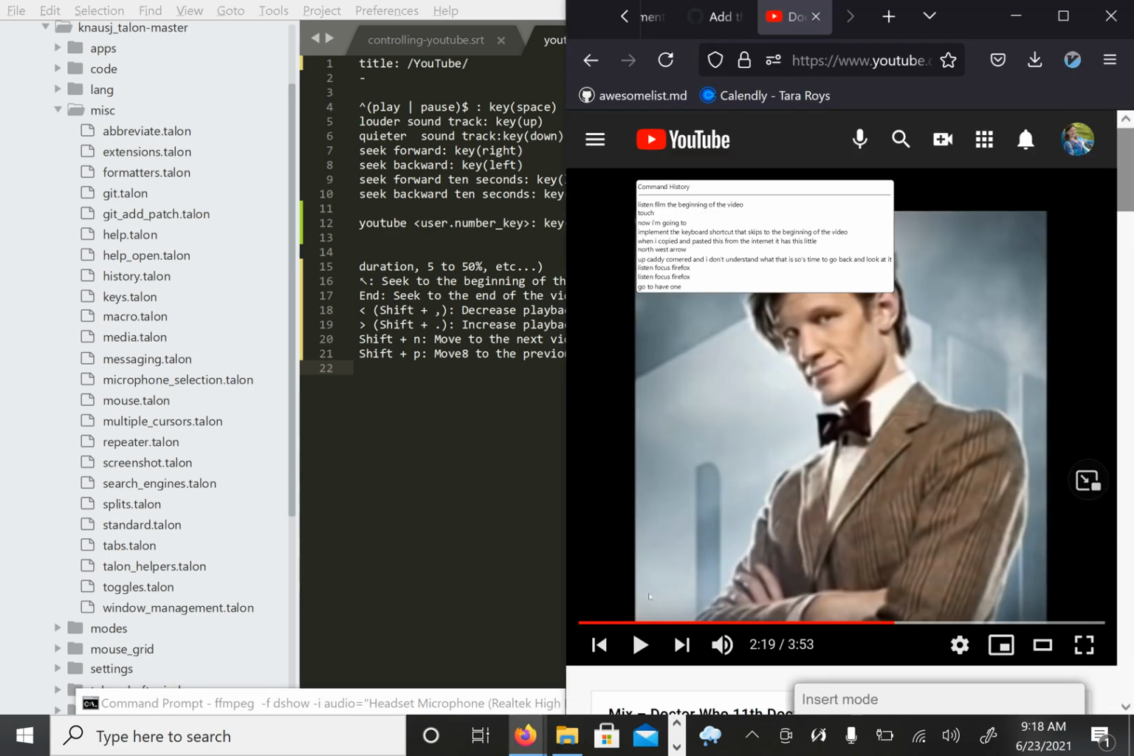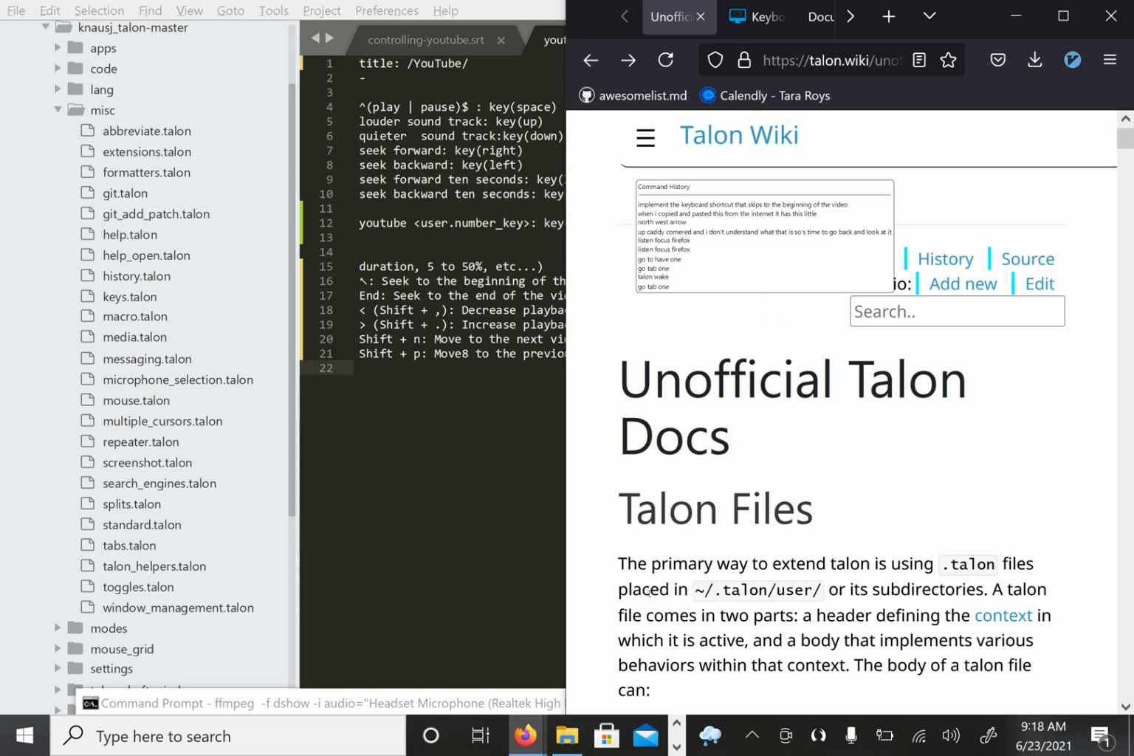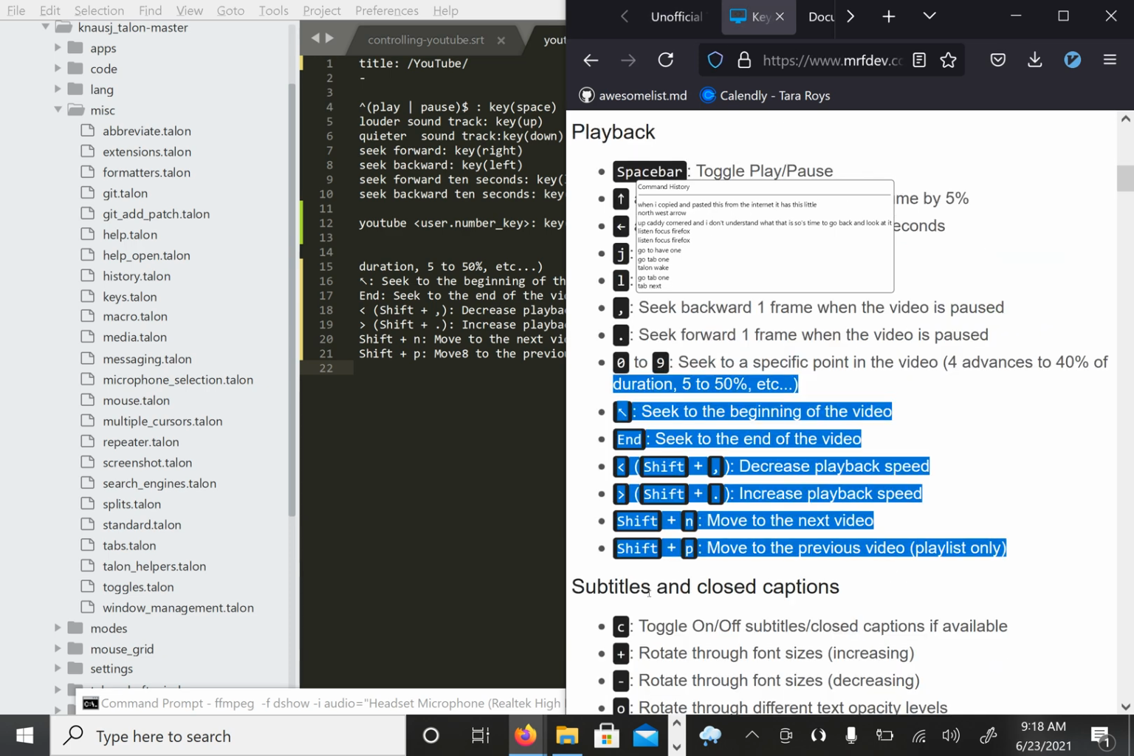Go tab 1. Talon, wake. Go tab 1. Tab next. Yeah, I still don't understand what that left arrow thing is. Tab new.